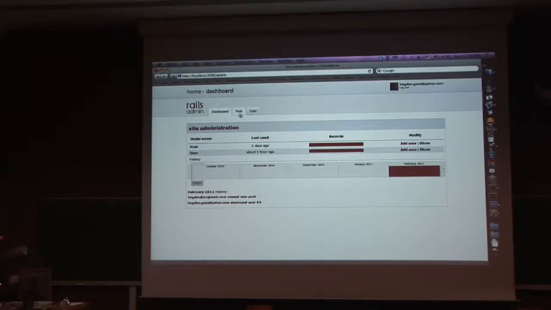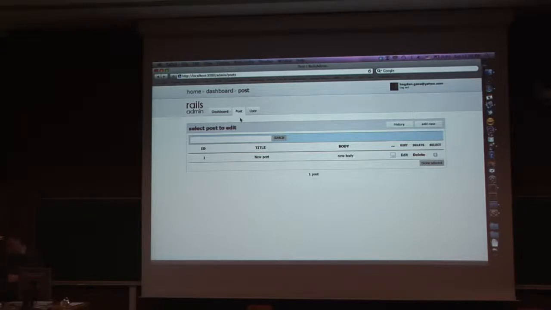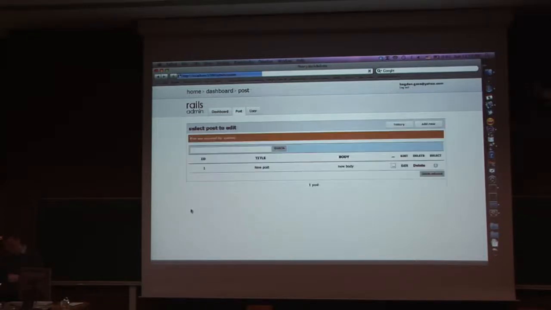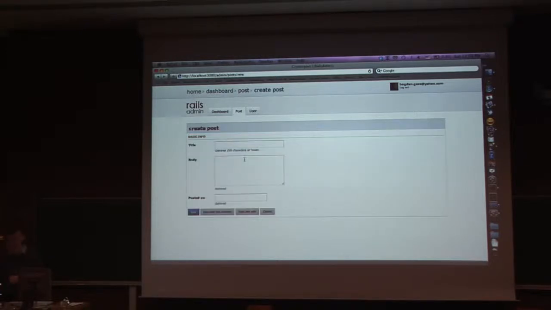I have a simple posts model. And I can view multiple columns. I can edit different entries. I can create a new one. Also, it maps validations. So if you have one-to-many or many-to-many associations, it handles that.